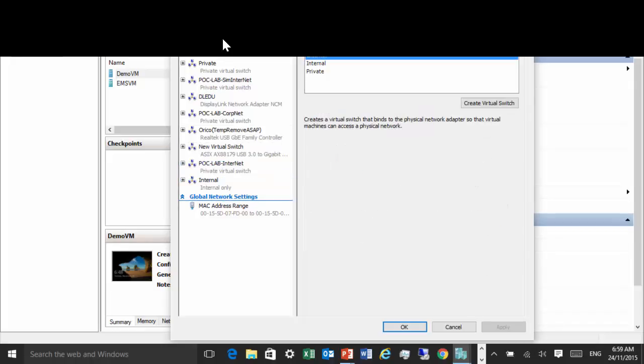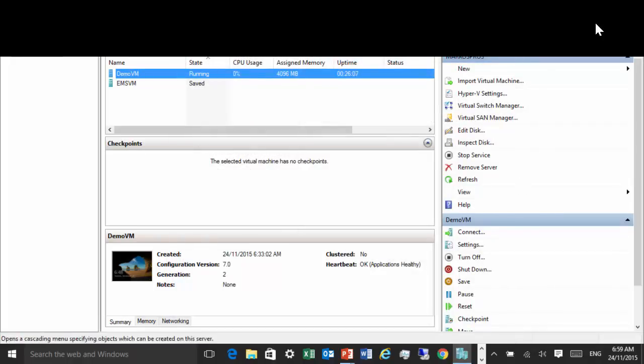So it's easy enough for me to go through and create a new one if I needed to, and then I could make that available to the virtual machines as well. But I won't go through that process as I have covered that in previous recordings.